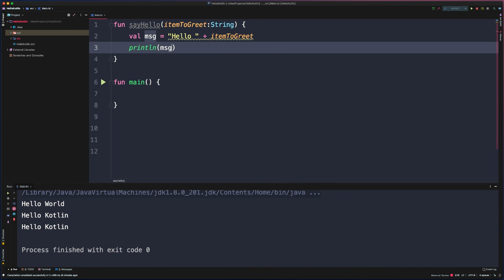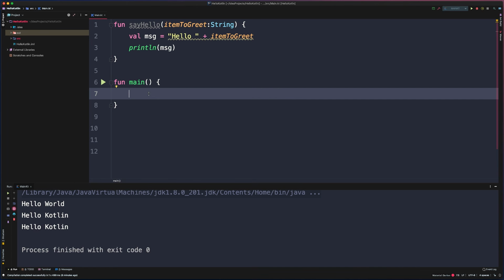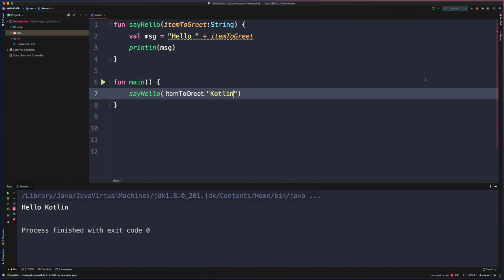And then we could pass in the message. Now if we come down to our main function, we want to invoke sayHello. So we can start typing sayHello. And now we need to pass in a parameter value, which it suggests to us in this little tooltip. So in this case, we'll say Kotlin. And now if we run our main function, we now see hello Kotlin is printed out to the console.